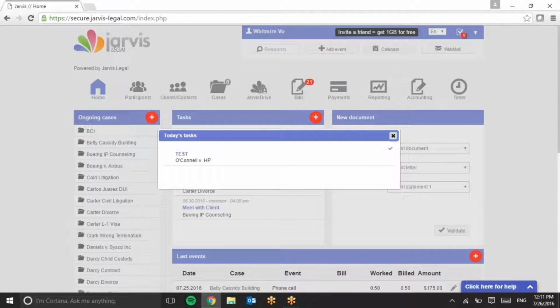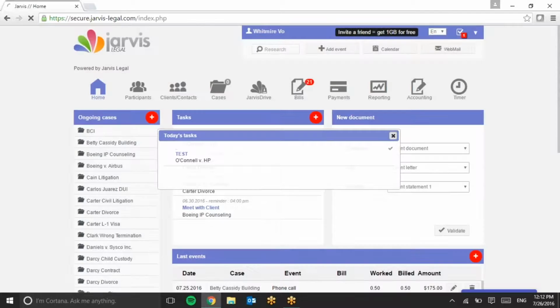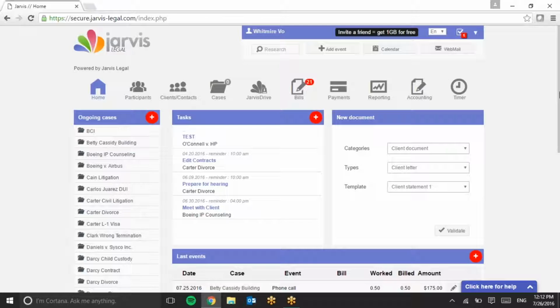Immediately when you log in, the tasks for your day will automatically pop up. Now we're on the home page of Jarvis Legal. The top section, you'll see your menu. On the left-hand side, you will have the ongoing cases. Center section's all the tasks that you have. The right section is going to be your new document automation. And this is Jarvis's way to help you draft your contracts and your letters.